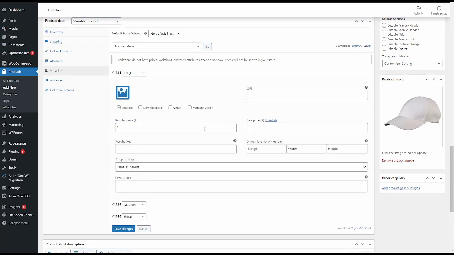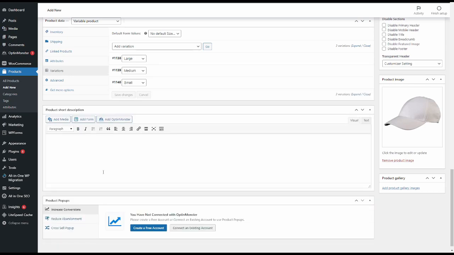You can set the price, you can set the dimensions, you can change it so that if the shipping is different on it, it shows there. You can also set a different description of the product. And those are the basic ways of setting an inventory on WooCommerce.